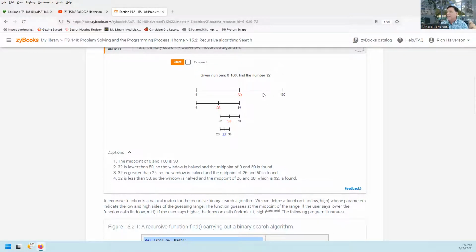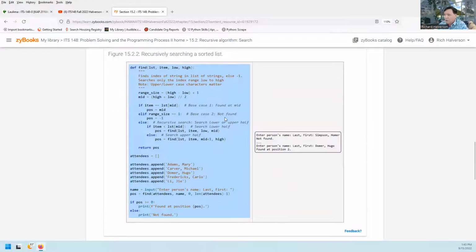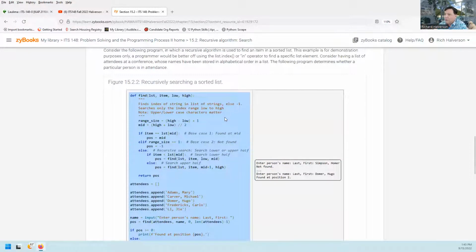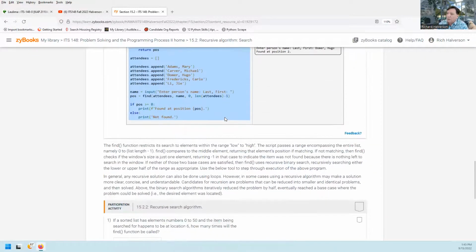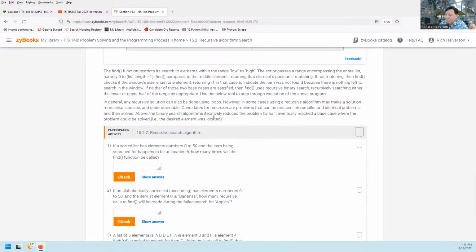And so then what it does is it calls itself again on the half that it figured out that it was in. So each one of these is calling itself. So this is a recursive algorithm. And so you can go through this to make sure to see how that's expressed algorithmically.